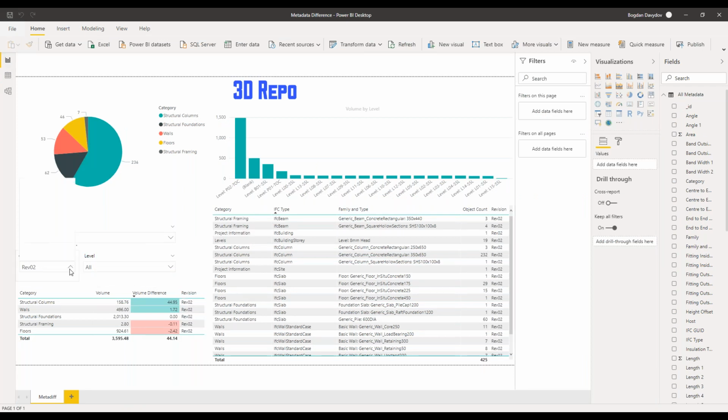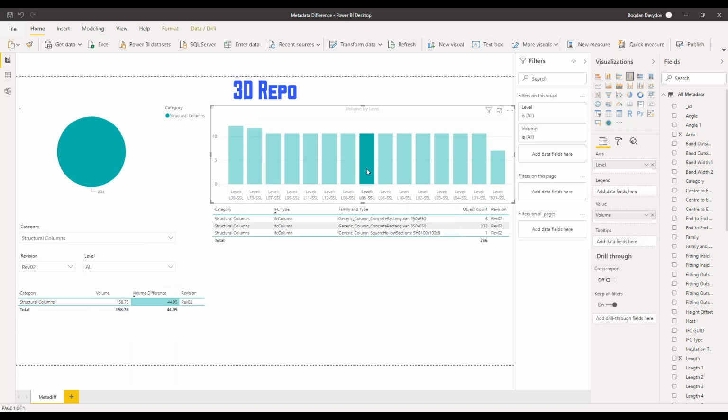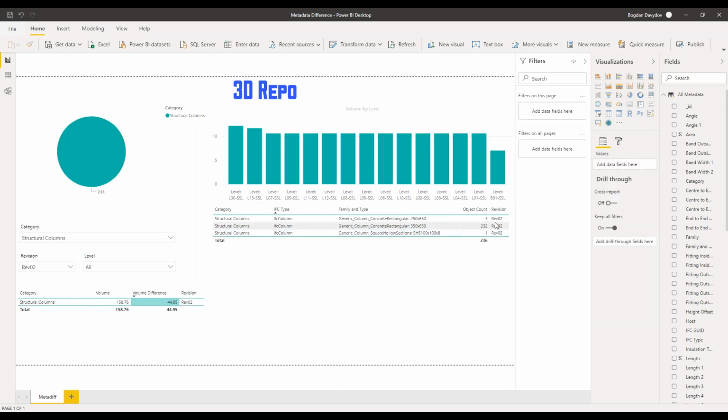Like for instance, in here, we're looking at different model revisions, and we can actually validate the data change, right? We can have a look at a specific category, structural columns. We can see how much concrete is being added. We can go to specific model levels, see what type of column they're using, how many of them there are, how much volume of concrete I need. So you can interact with this data. Power BI is just an example. You can link it to anything else like Tableau, Google Sheets, or Airtable. It's entirely up to you.